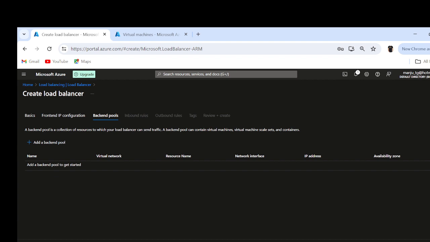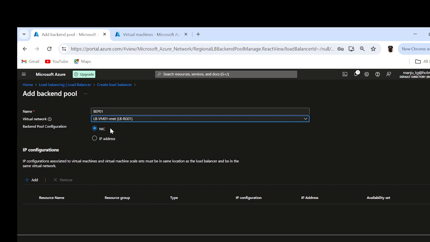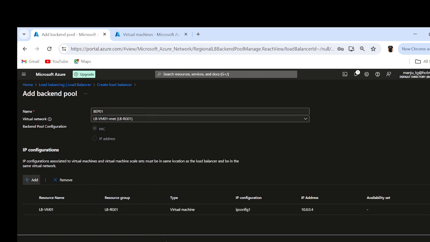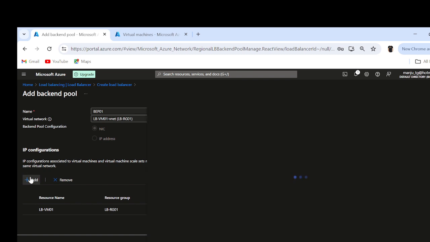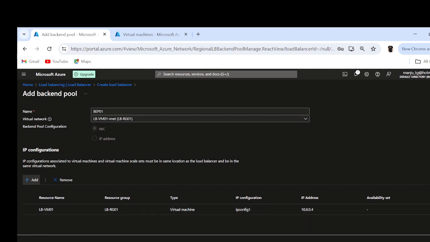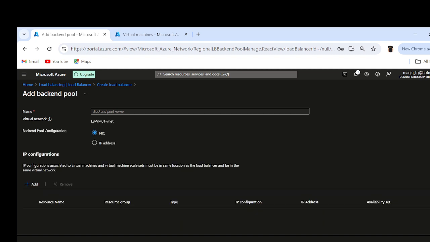Next, backend pool. Here you need to create the backend pools. Actually, you can even create this later, but you can create it now. Backend pool 01. Here you need to select the virtual machines. Okay, see LB-VM01, LB-VM02. Already you can see them. Put LB-VM01 for now. Okay, add. Select the LB-VM01, added. If you want to add, LB-VM02 also can be added. I'll add that one later. Okay, save.